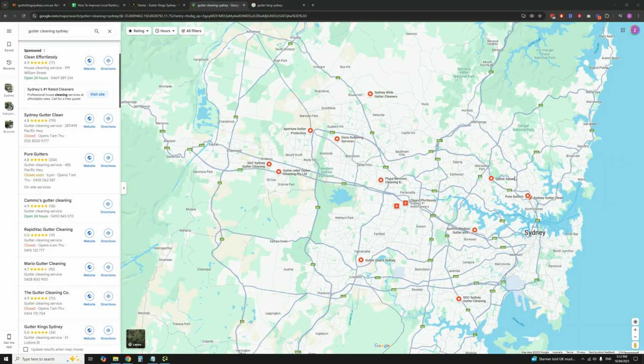The final piece of this local SEO puzzle is your local map pack rankings. And we're going to look at the keyword gutter cleaning Sydney. And looking at these top competitors, we can see that the ones that are really consistently appearing at the top have very solid review counts. Now, this is one of the most fundamental areas that you want to focus on when it comes to map rankings, because this is really how you can influence how high you rank.